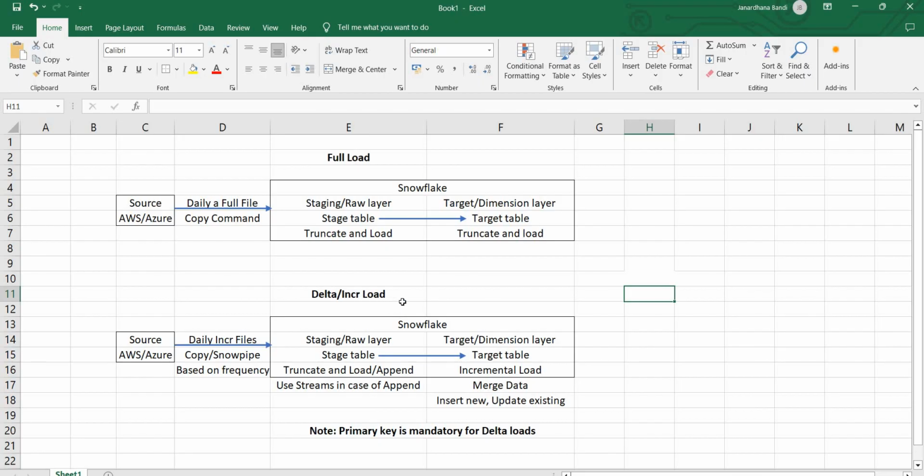Okay, so in general, in real time, we always do delta or incremental loads. But in some cases, I have seen where we go for full loads as well. That's why I'll create both the procedures and I'll explain it to you. So before going to that, what is meant by a full load?